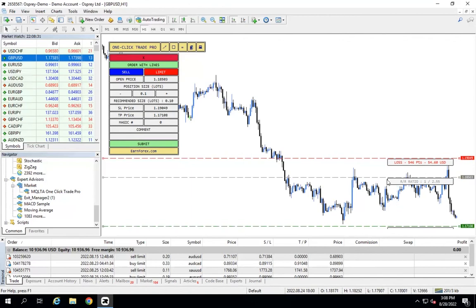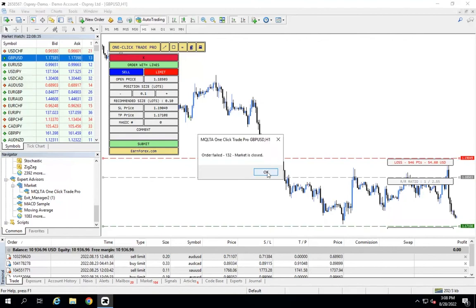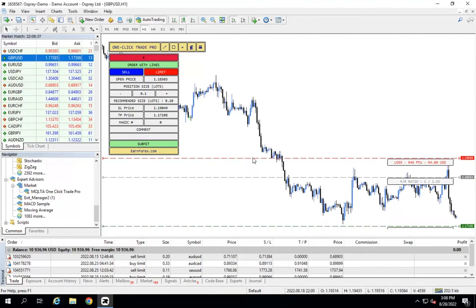And now if the market was open, I would be able to press submit. As you can see, the market is closed. But if it was open, I would press submit, and it would just automatically submit my sell limit. And I would be good to go.